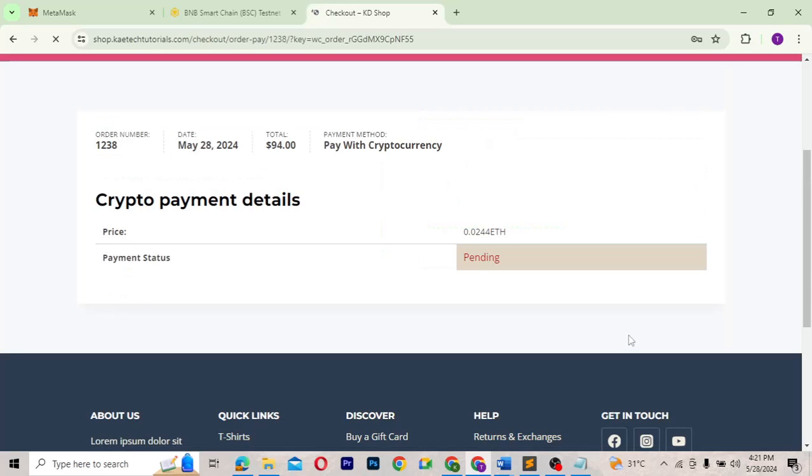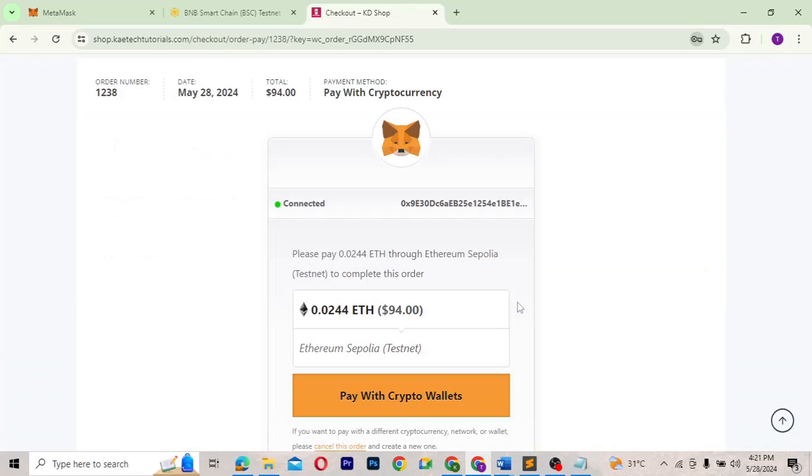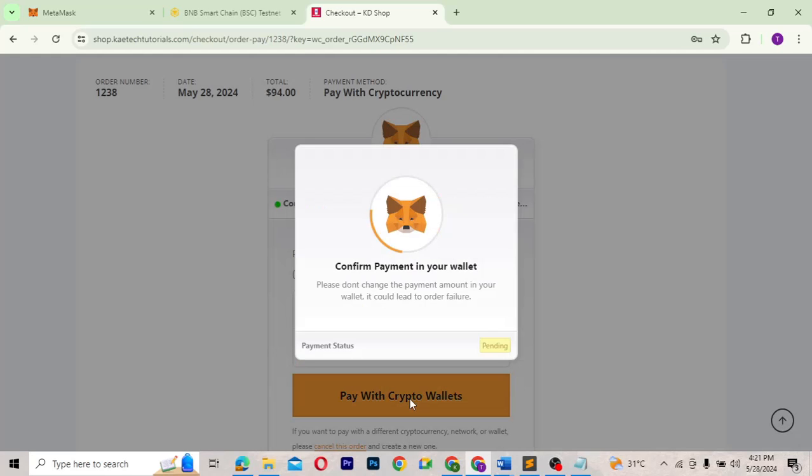So now I can go ahead and click on this particular one, which is pay with crypto wallet. Sometimes it automatically pops up for you, and you don't even need to click on the yellow button. Sometimes when it delays, just click on it, and then it will connect, and you just need to confirm your payment, and then everything will be good to go.